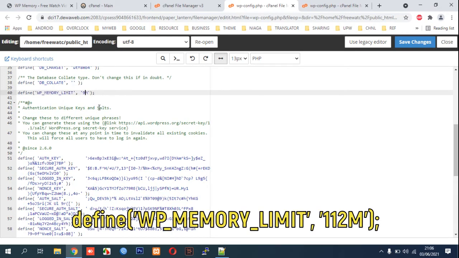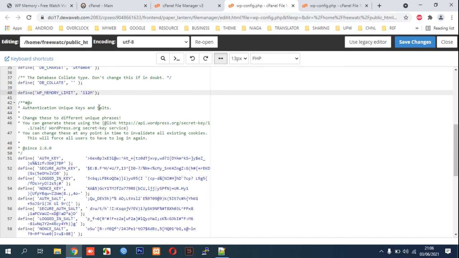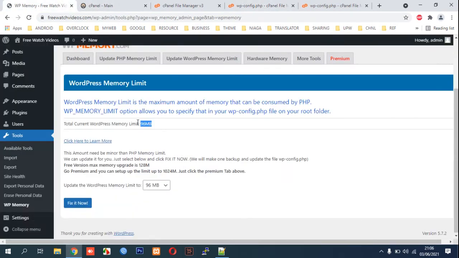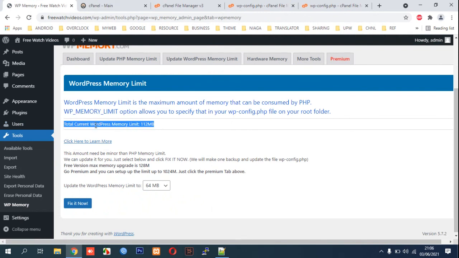Now change, for example, to 112 like this and click Save Changes. You can reload for this info. You can see there. That's our tutorial how to increase WordPress memory limit.